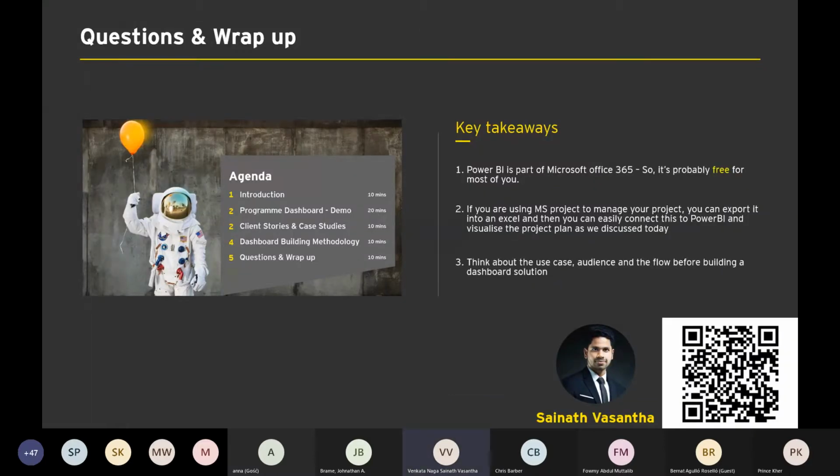Right. Before we jump to the Q&A, I just want to do a quick wrap up with three key takeaways from this session. So number one, Power BI is part of Microsoft Office 365. So it's probably free for most of your clients, assuming they have an Office 365 license. So please go and take advantage of this if you are not using it already.